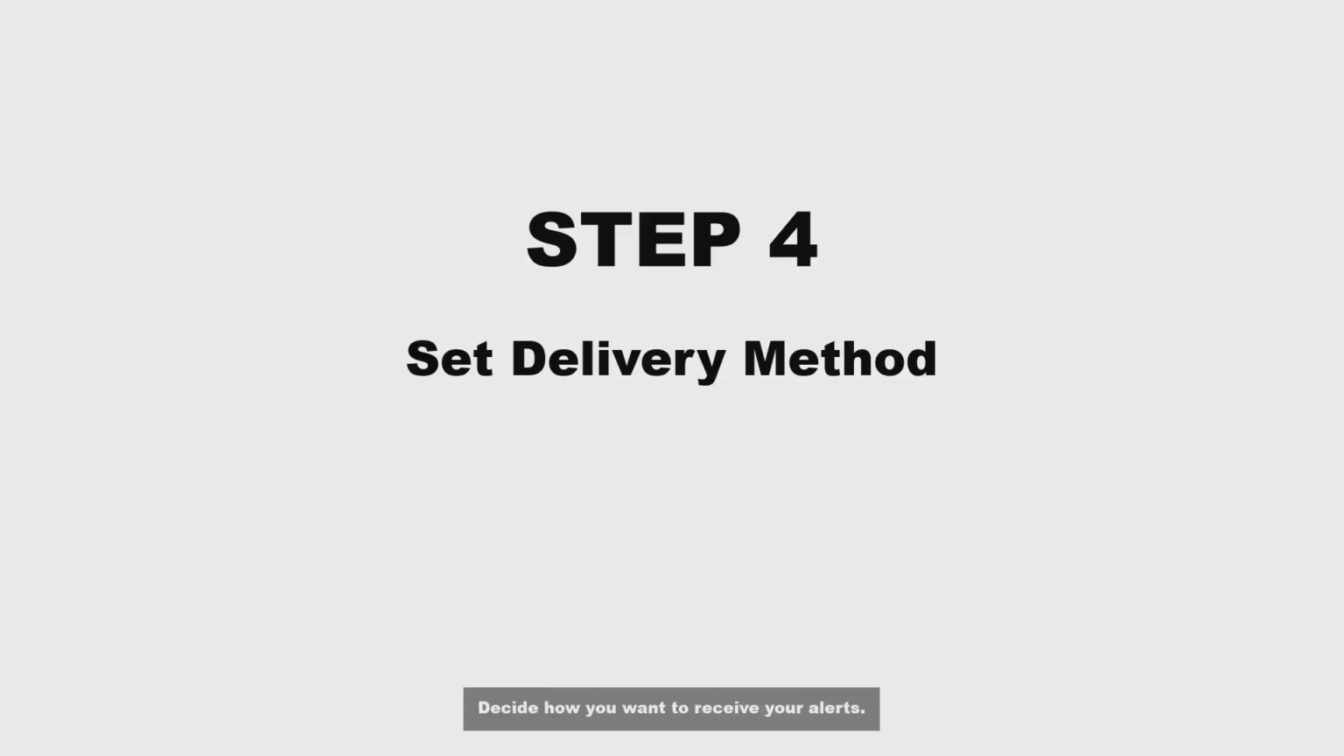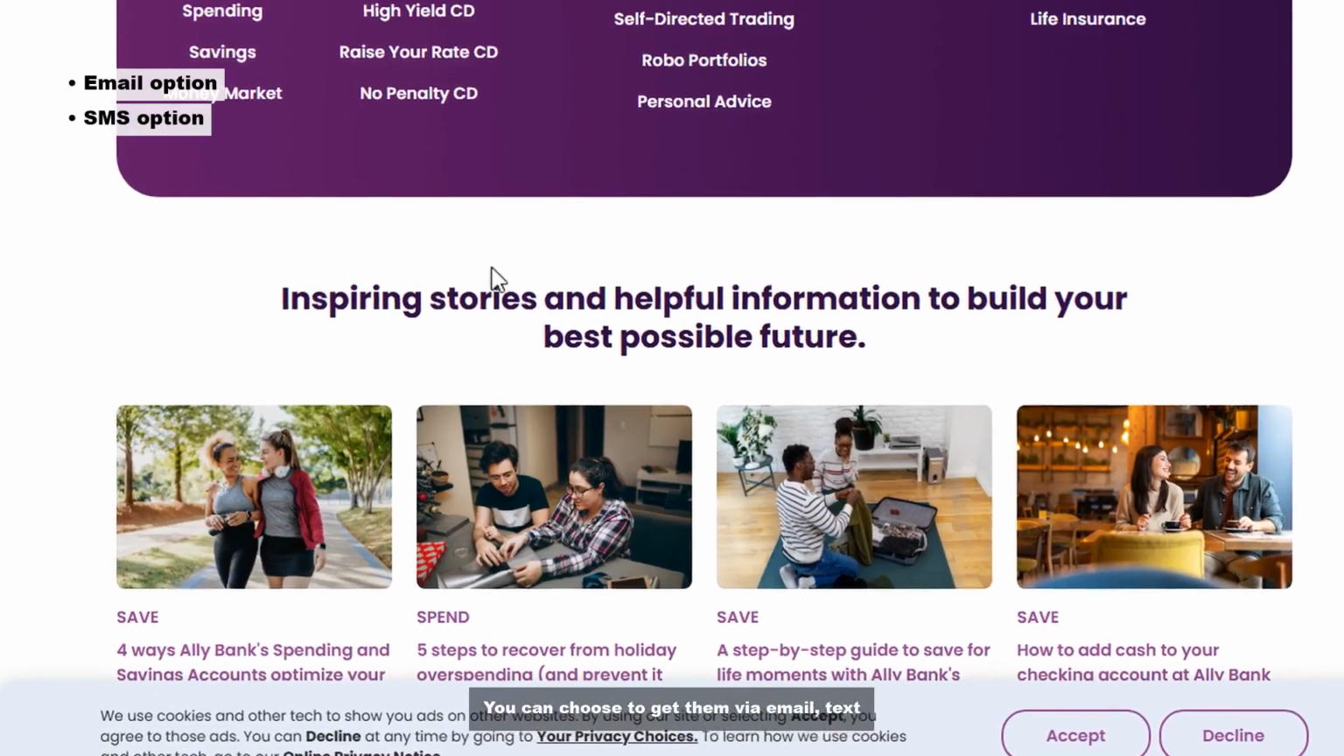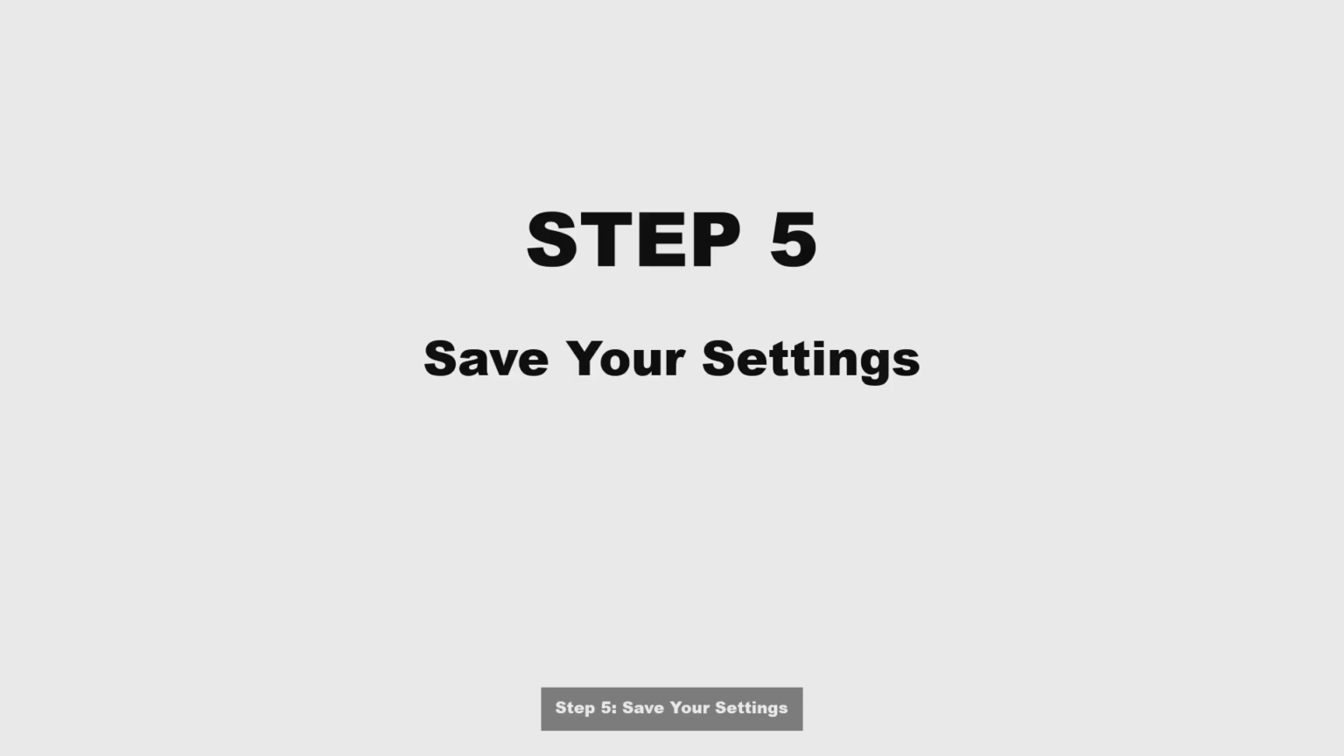Step 4. Set Delivery Method. Decide how you want to receive your alerts. You can choose to get them via email, text message, or both. Make sure to enter your contact details if prompted.